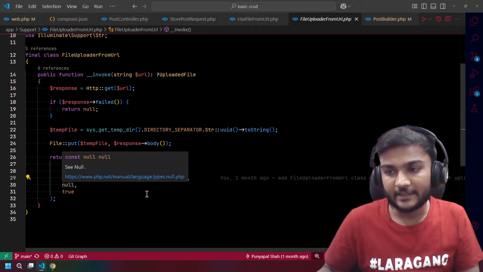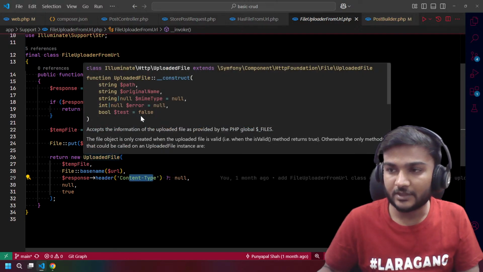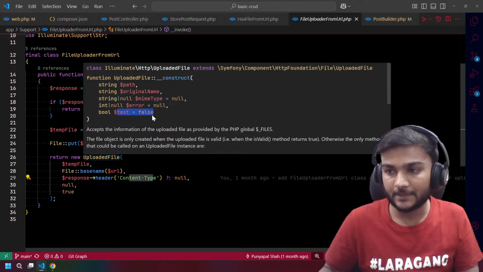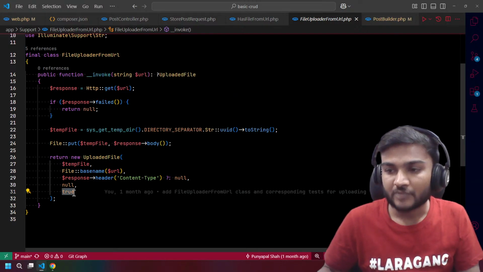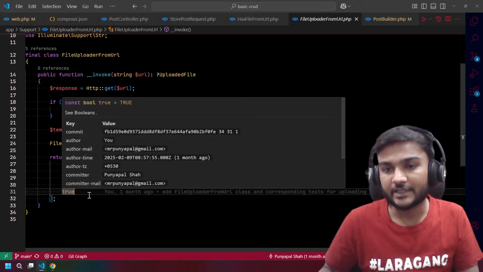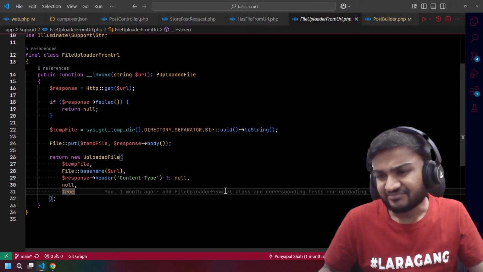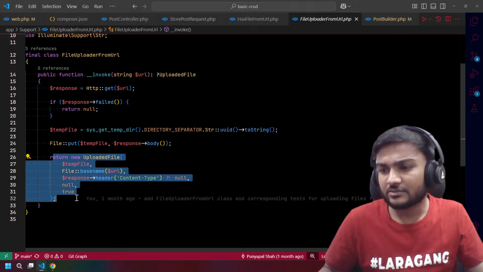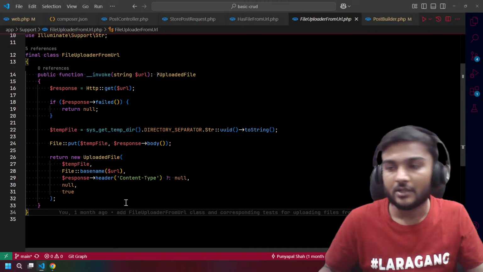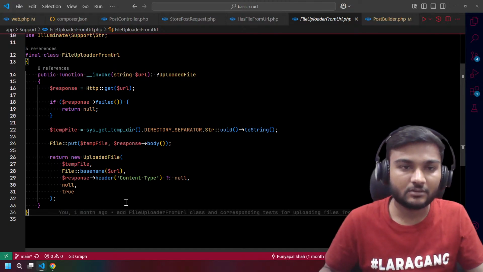Then we have a, let's see, we have an error. No, we don't have an error. Okay, that is something we need to do if we are maybe validating it, right? So this is what we are doing right now to convert a URL into the upload file object, right?